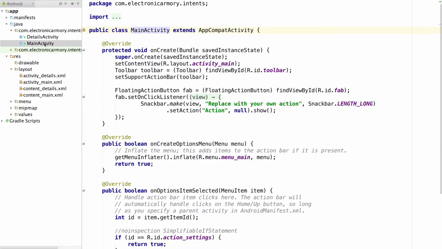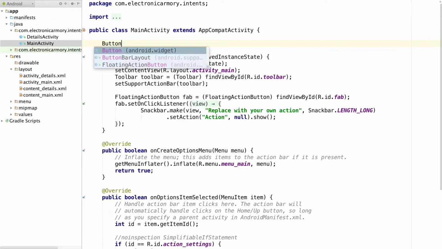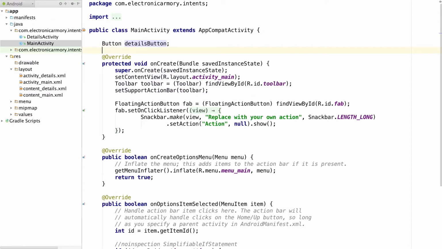Okay, and what we want to do on our main activity is when the user clicks on that Details button, we want to have a click listener that listens for that click, and when that click happens, to create an intent and then tell that intent which activity we want to launch and then launch that activity. So let's get started. We need to get a reference to our Details button. In order to do that, I'm going to create a member in my class called detailsButton, and that is of type Button.